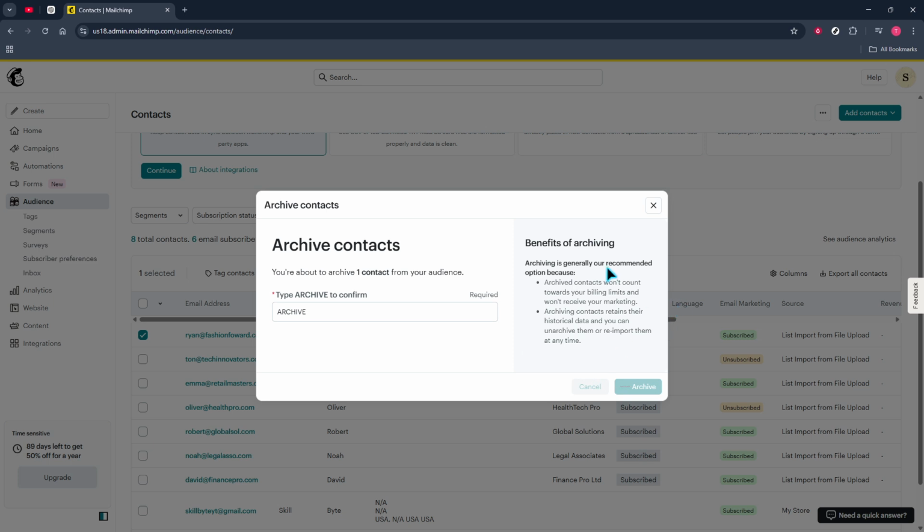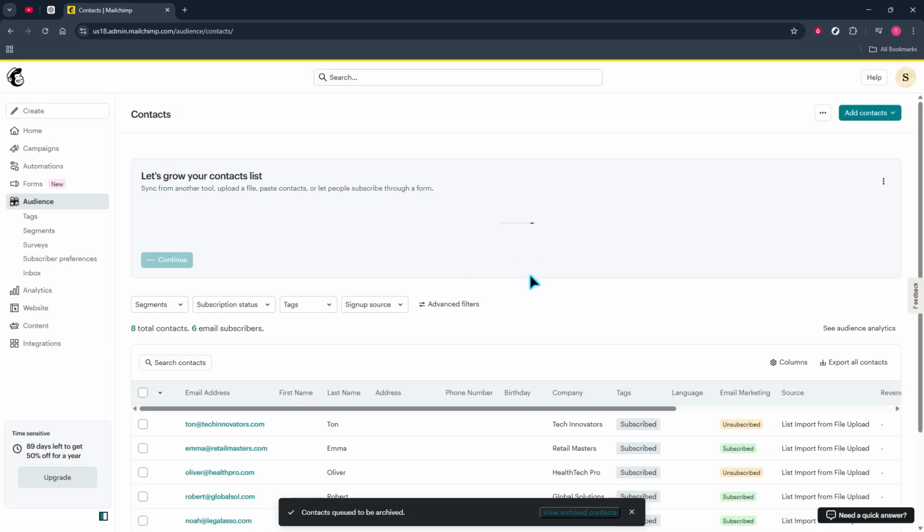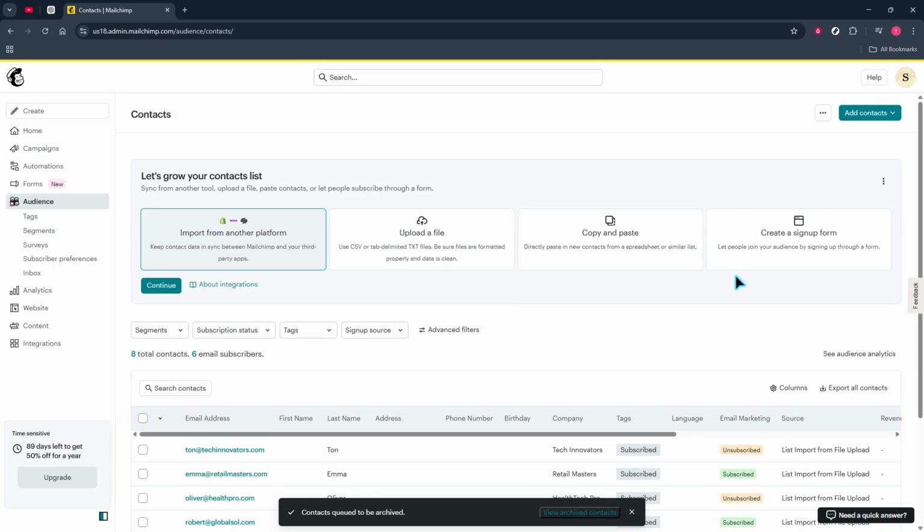A quick tip: consider filtering by tags or segments first so you archive precisely the group you intend, and if you're making large changes, export a backup of your audience for safekeeping.